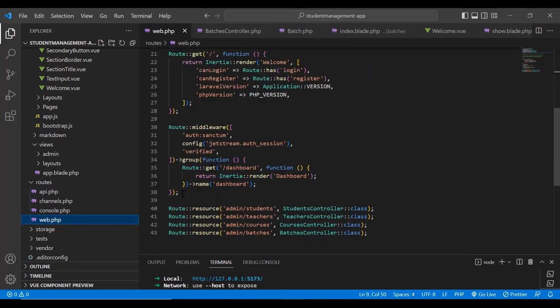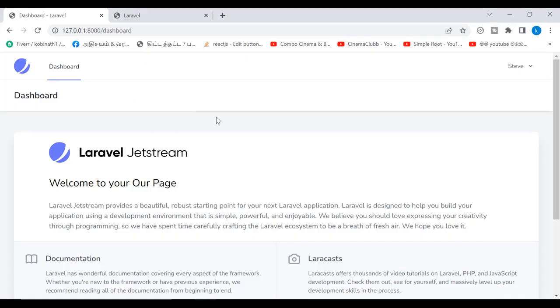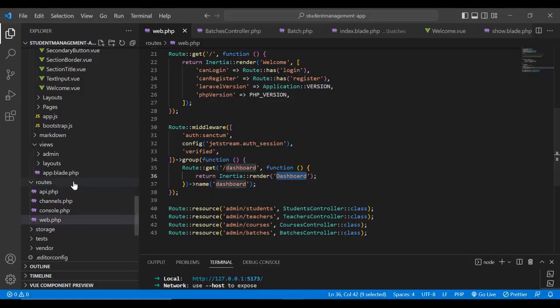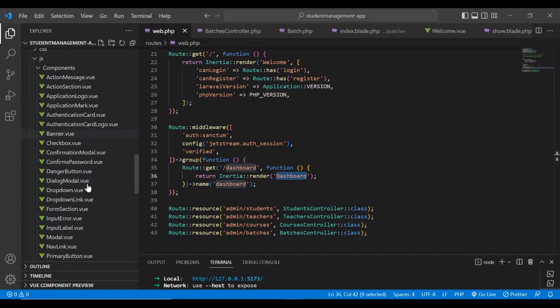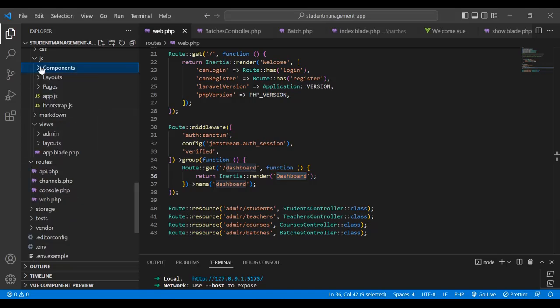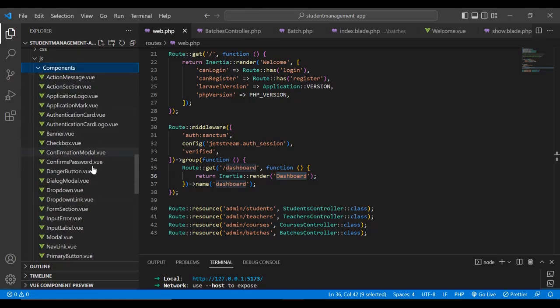route middleware. Here is where our Inertia plugin works. With the Inertia plugin, this dashboard is produced. All these files, all these view files, the folders and file structure, we are getting from Inertia. So Inertia will render the dashboard. Okay, you can see here.